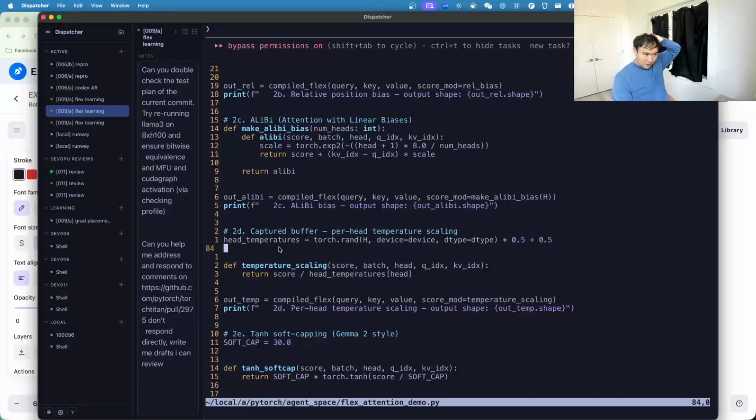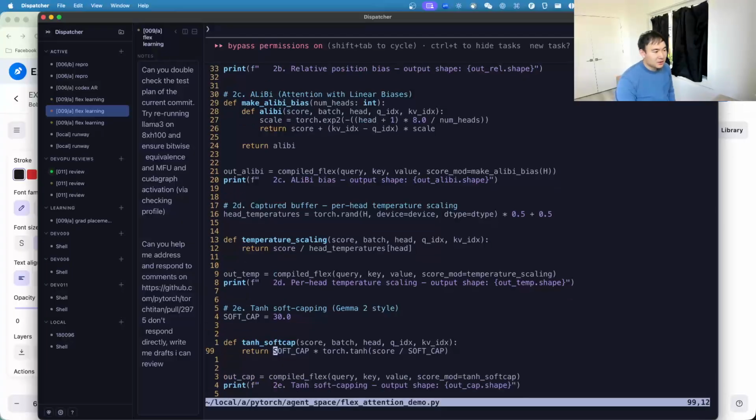Captured buffer, per-head temperature scaling. Okay, this is kind of interesting. Here we can see we're passing in this temperature scaling score mod, and it's capturing this buffer. How does this work? It works because under the hood, flex attention is using torch.compile, and torch.compile is arranging the bytecode to basically get this value.